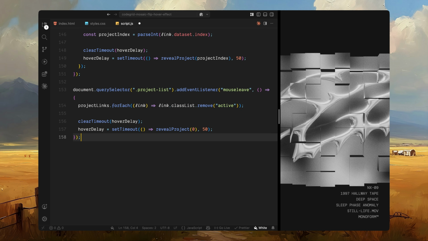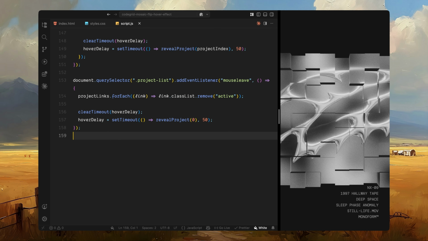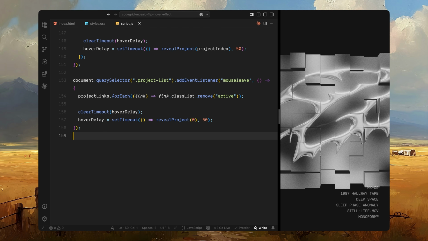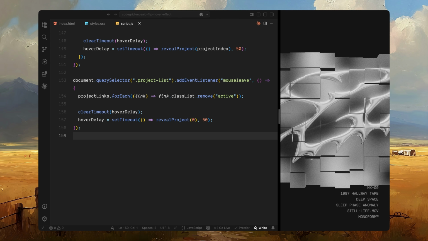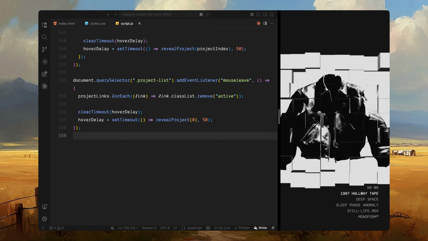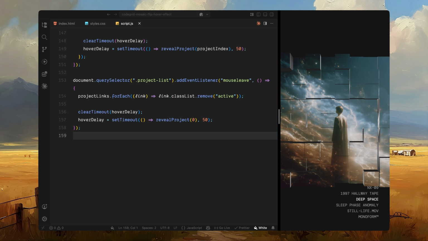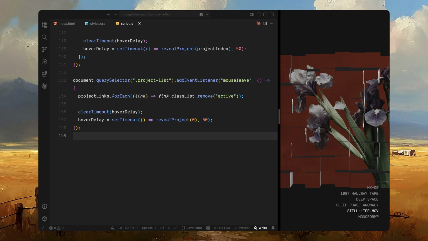Finally, we'll add a mouseleave listener on the project list container itself. When the cursor leaves the entire nav area, we remove the active class from all links, clear any pending timeout, and queue up a flip back to the default image at index 0. This resets the mosaic to its original state once the user stops hovering.